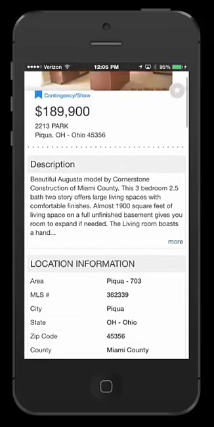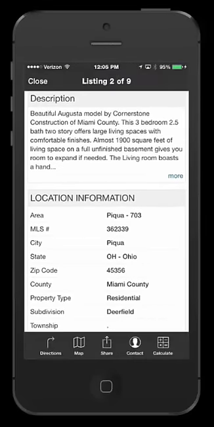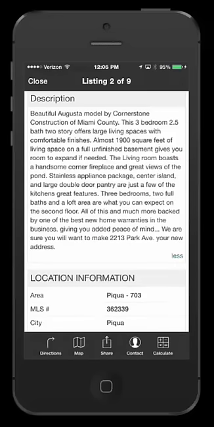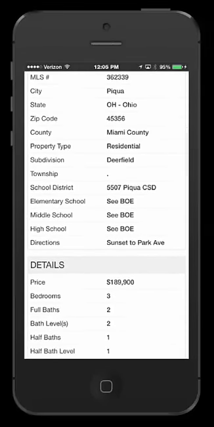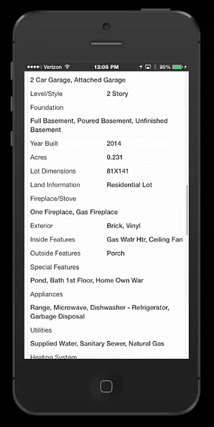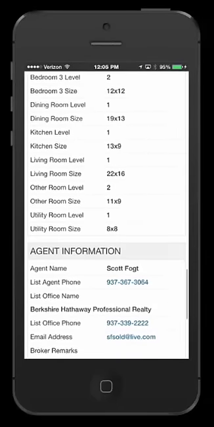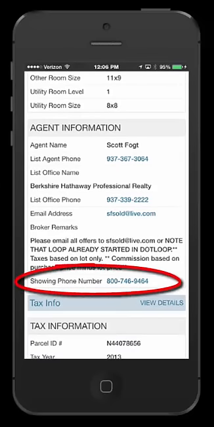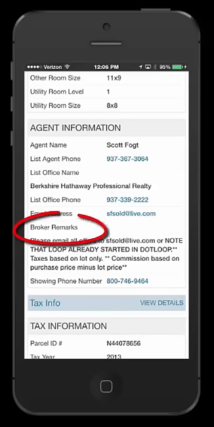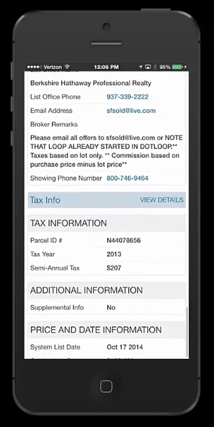After this, you'll notice if I scroll down, there's a description, and there's a More button right underneath the description. By tapping that, it just opens up more of the remarks. I can scroll down and see more and more information here. And then, once again, I see the contact's phone number. And there's also a showing phone number if the agent has something on here. There's also broker remarks. This stuff, the consumer will not see. Just the agent will be able to see this.